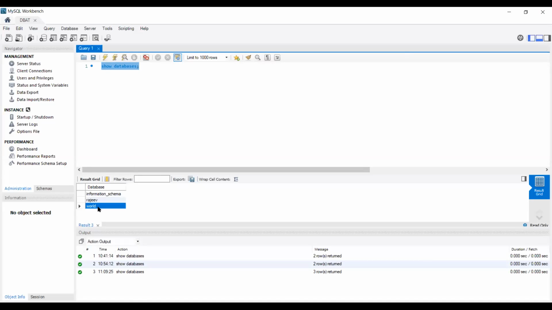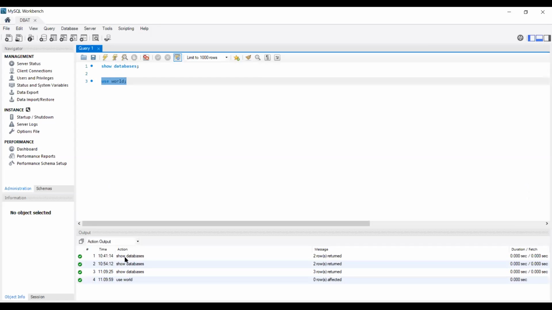If it is not coming, then you can flush privileges, reload. For Rajiv, I have given what? Just the select statement. So let me connect with the user Rajiv. This way I can connect with the world database. So use world. Am I able to connect? Yes, I am connected to the world database.